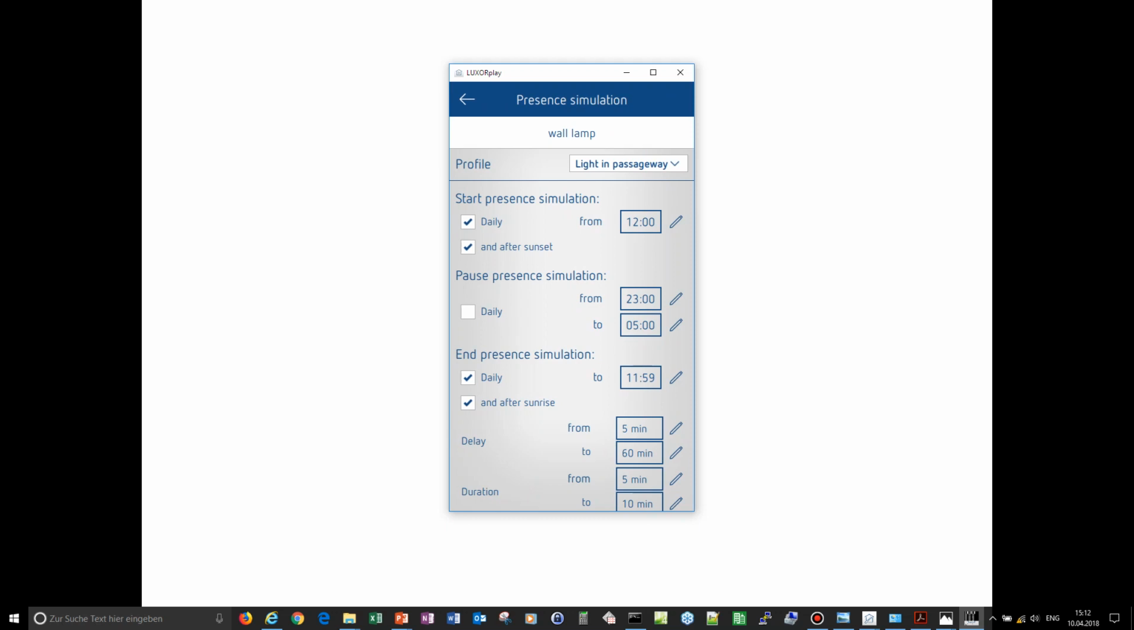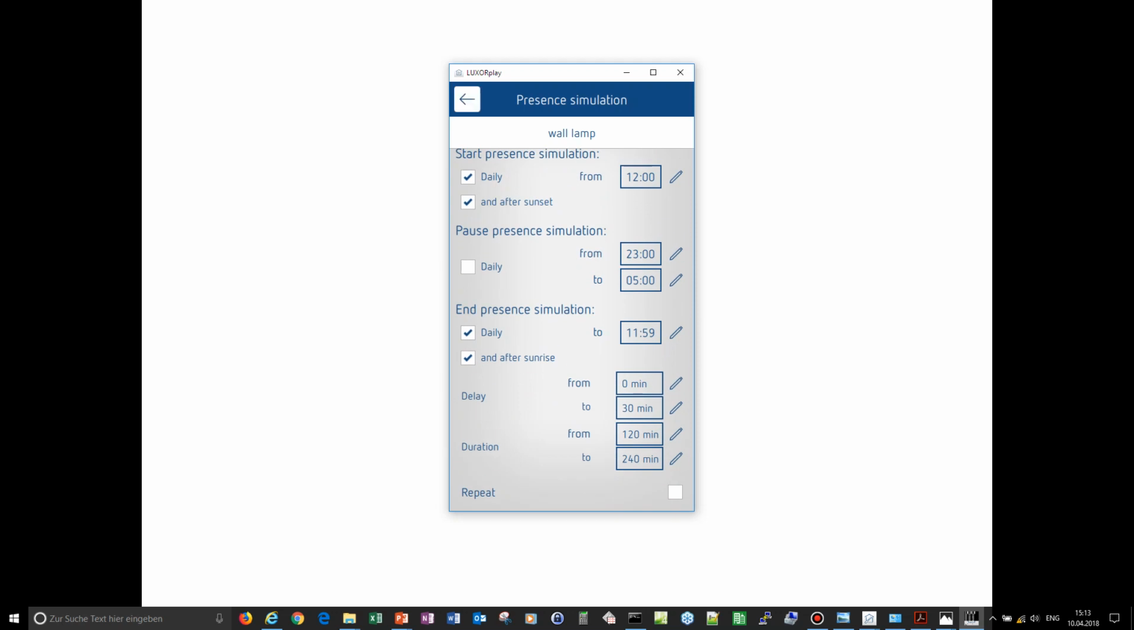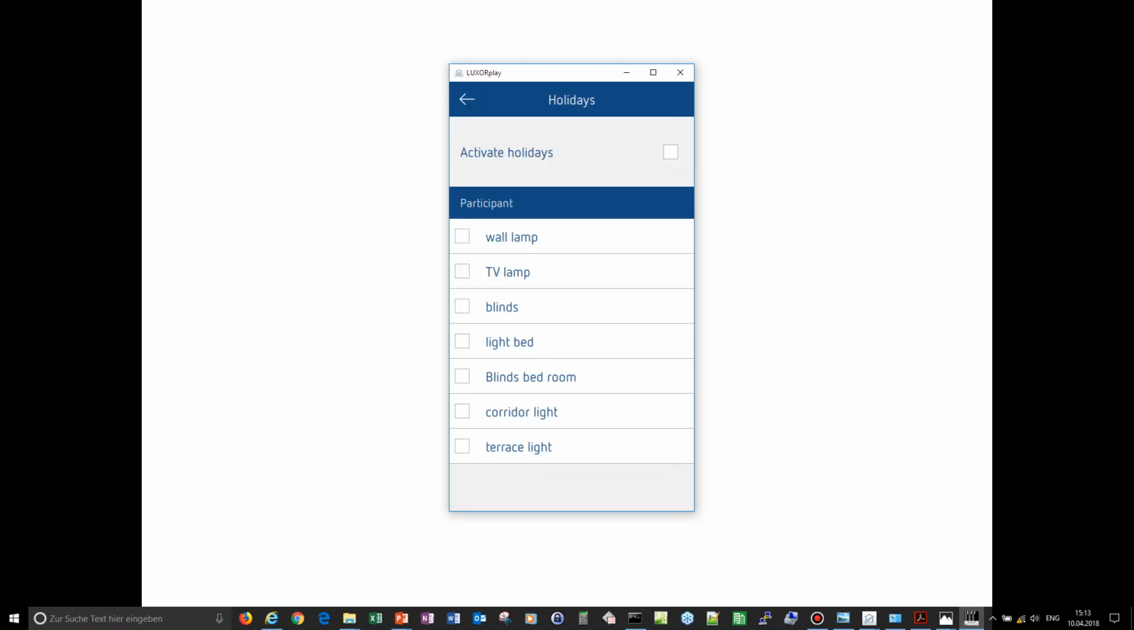I will go in here and define it as a light behavior like in a lounge, so the duration interval is longer. It should run daily. It should start after sunset, and the simulation should end also in a daily interval after sunrise. And I will say OK. To activate it for the lamp, you just have to mark it here.